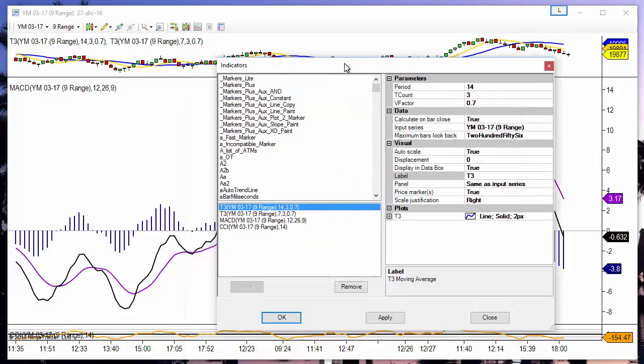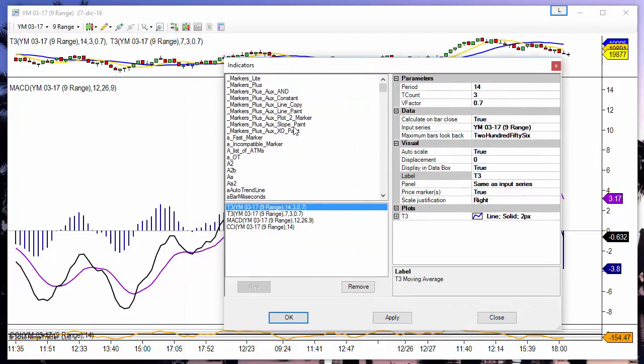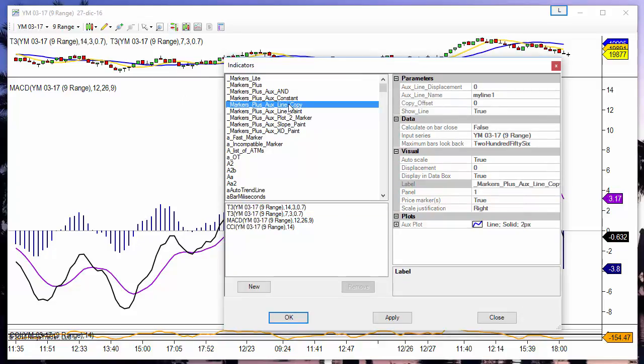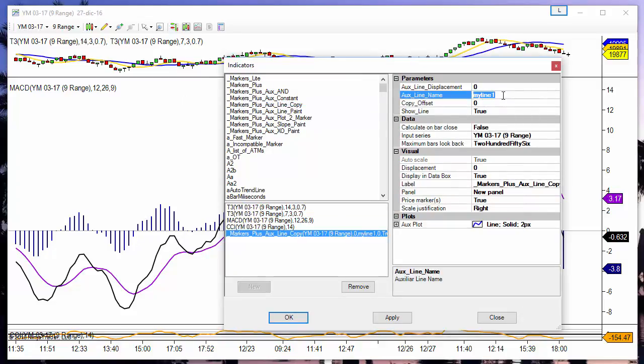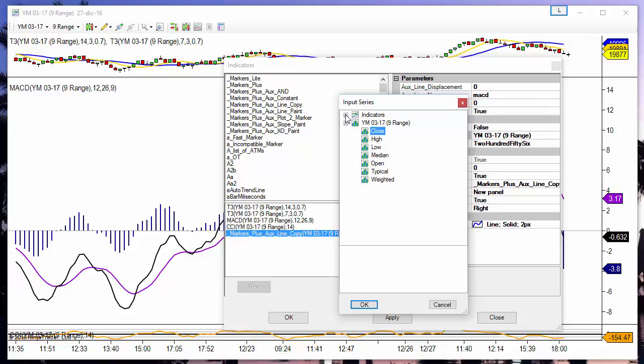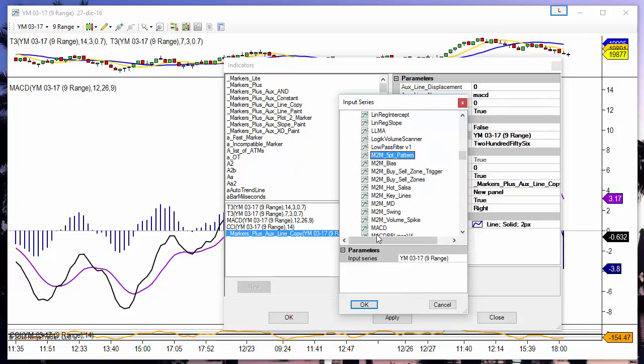First of all, we need to copy both lines. For that we use the copy indicator. We assign a name to the variable, for example MACD, and then we select the indicator and the line that we want to copy. So we select a MACD with the same parameters used on the chart, and we select the name of the line, on this example MACD.